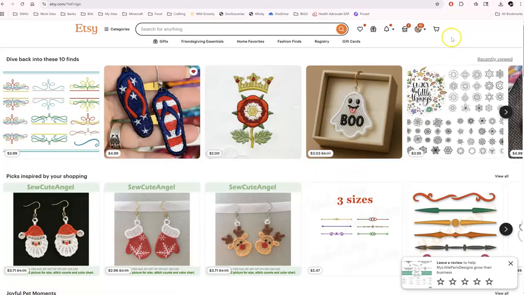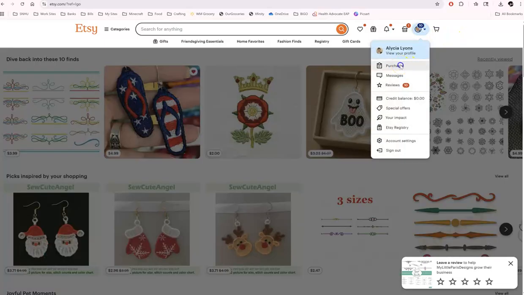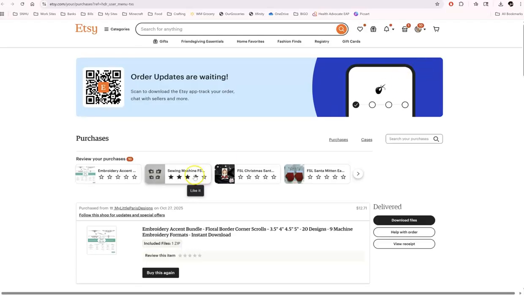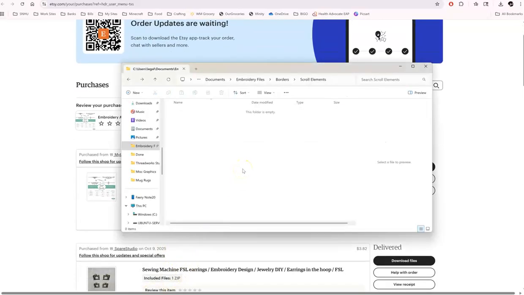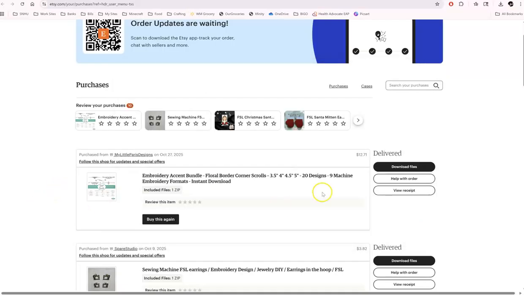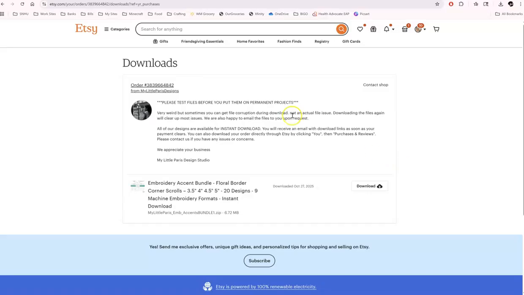And I just purchased a design, so I'm going to go to my purchases. I just purchased this embroidery accent bundle to go with my mug rugs, and I technically already downloaded it, but I'm going to delete it real quick. That way I can just do it from scratch. So in Etsy, you go to your purchases, here is where you can download your files. And download right here.